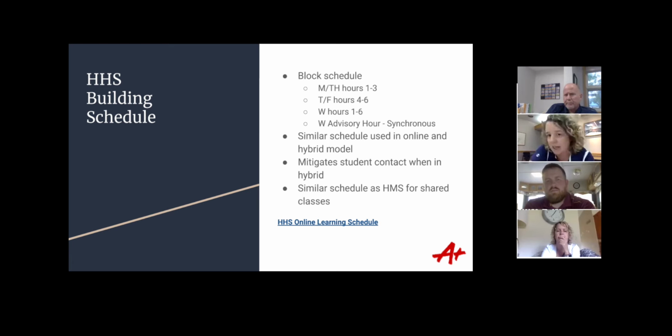So for our building schedule, we went with a modified block schedule, just for the sake of trying to help our kids stay organized. And also when we come back from online instruction and we go to the hybrid situation, we need to limit the number of times kids are changing classes in a day, because we wanted to keep everyone safe and the number of contacts down. So that's why we went to block scheduling. Also, if you've ever been in 6 different Zoom meetings in a day, it kind of gives you Zoom fatigue. I didn't want that for our students. So they'll have 3 classes that they're working on each day.